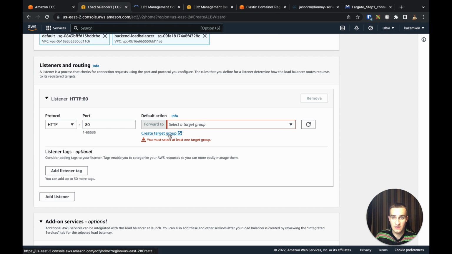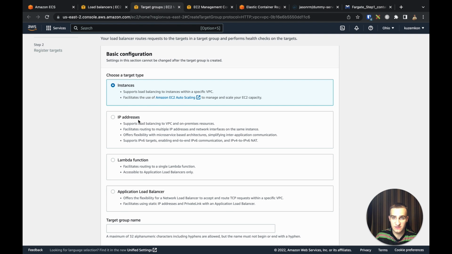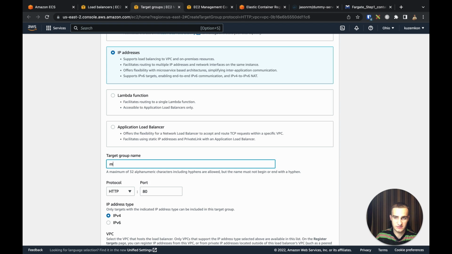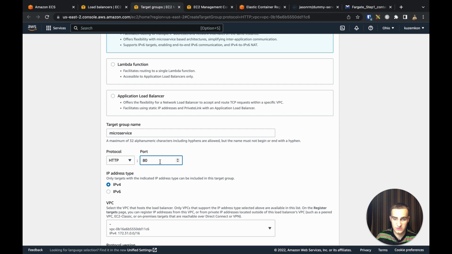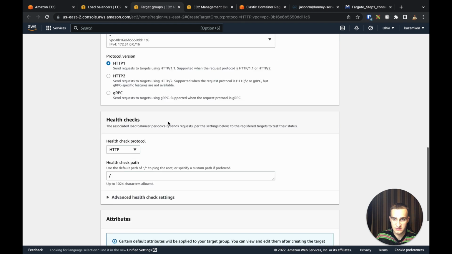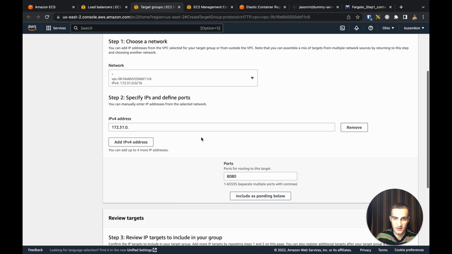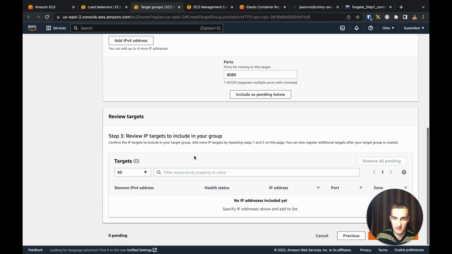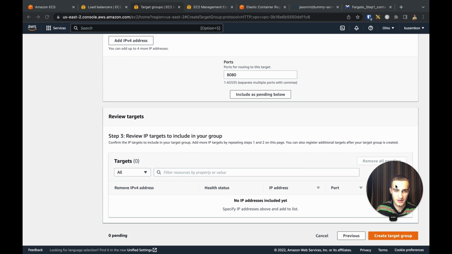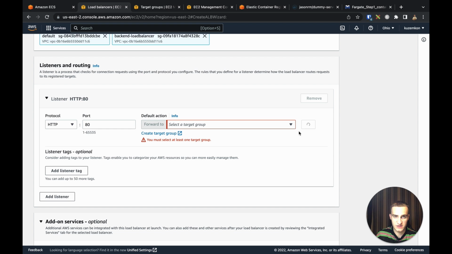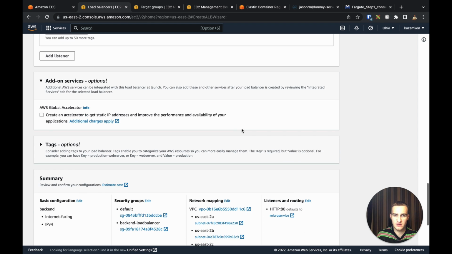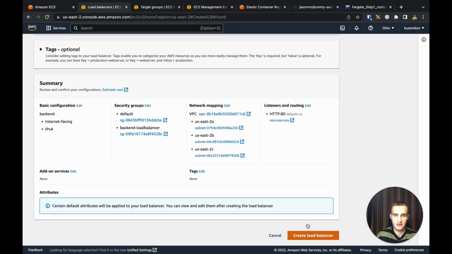So now we're going to create a target group and choose the IP addresses here. Target group name, let's call it microservice. Let's choose port 8080 over here. We keep all of these by default, the health check, everything, and click next. The IP address and port, so we have everything set up properly. So just click create target group. And then over here, let's refresh it and use this target group. And then we can go ahead and click create load balancer.